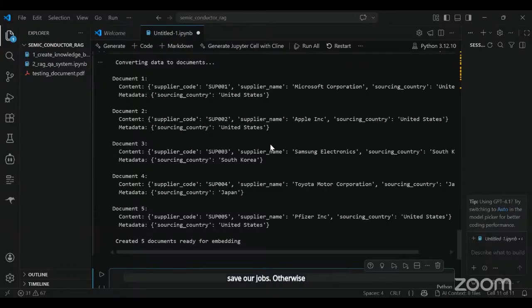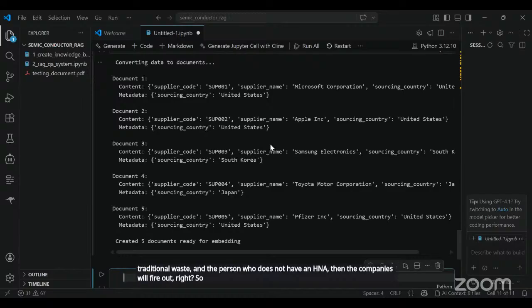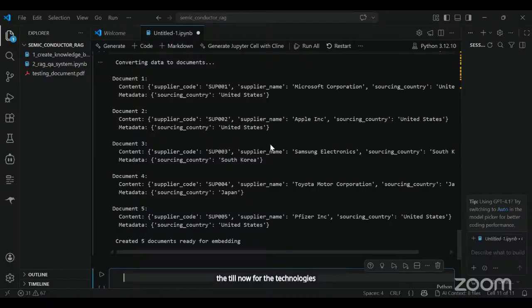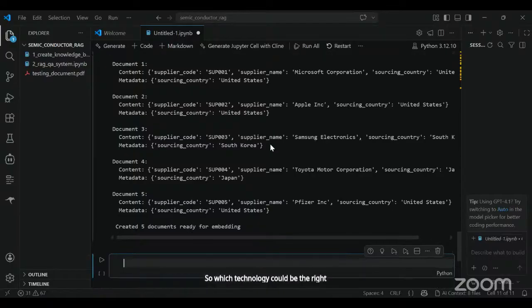Otherwise, a person who has only the traditional skills and does not have the Gen AI journey, the companies will fire them, right? So as an AI developer, you have to know from the beginning till now the technologies that are available in the market, and which technology could be the right approach to choose at the right time.